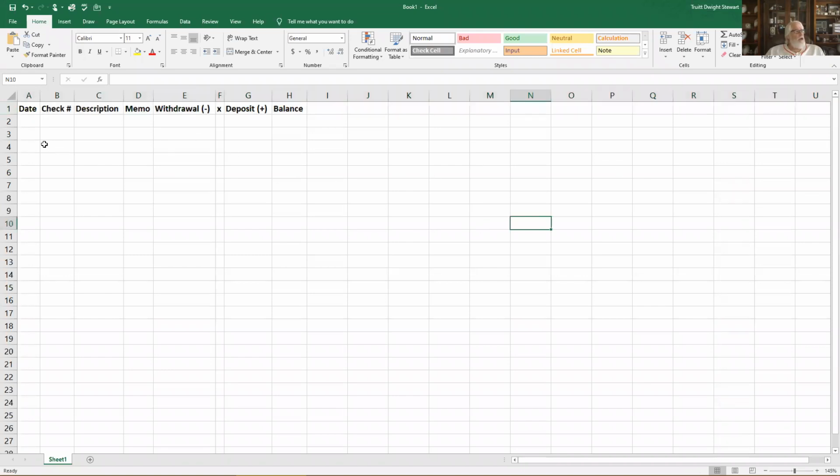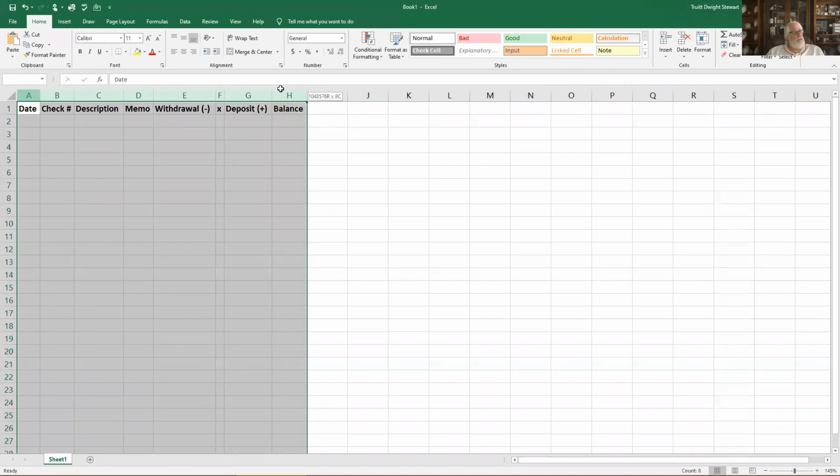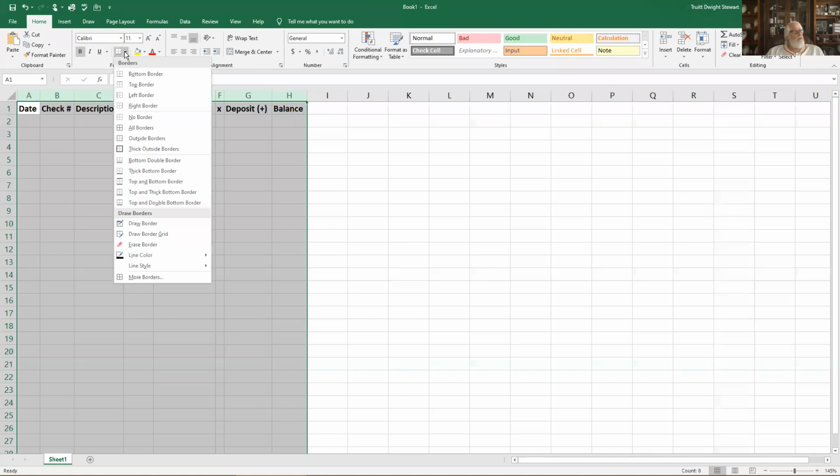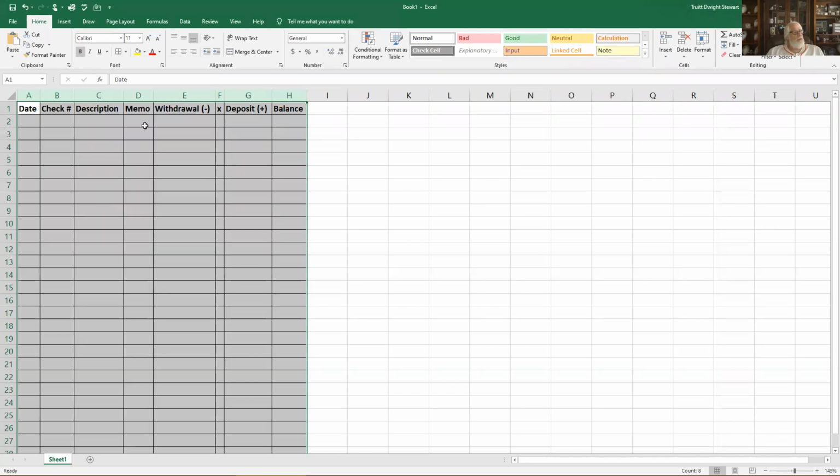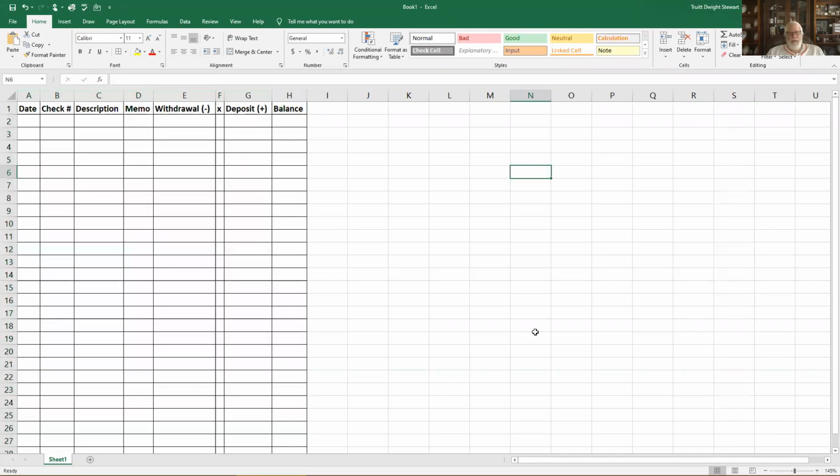Another thing that I don't like about this, these lines are not very heavy on these columns. So I'm going to highlight these columns, and I'm going to go up here, and in this drop down in the font area of this ribbon, I'm going to select all borders, and now it makes those columns a little bit easier to see.